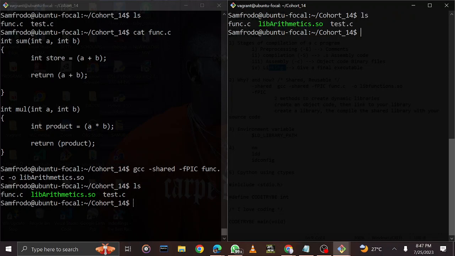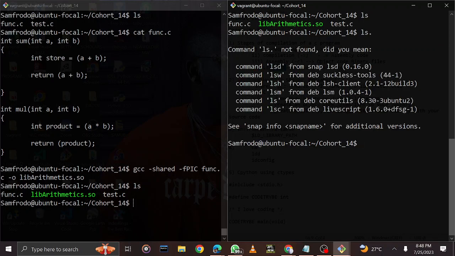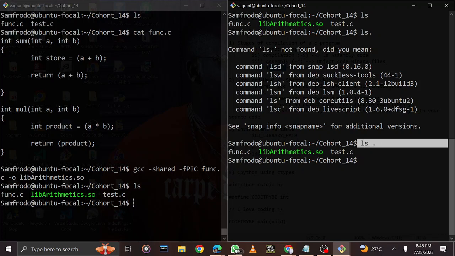When I do ls, you can see ls is showing me the files I have here. But when I do ls with a dot, it's going to show me the files in my current working directory. But when I do ls dot dot, it's going to show me the files in the directory just before this one. Let me do pwd.